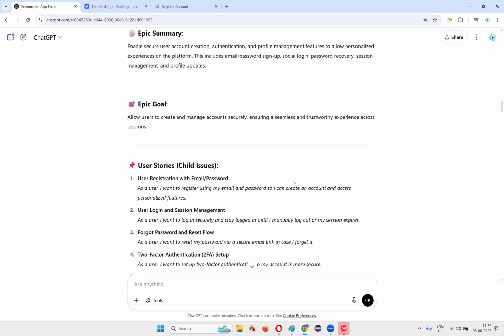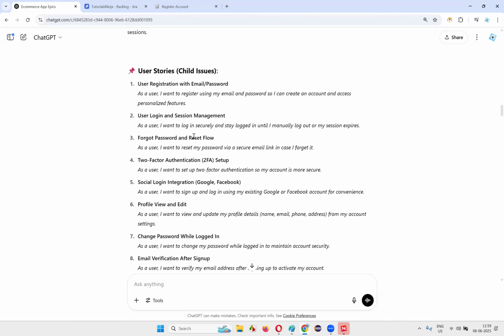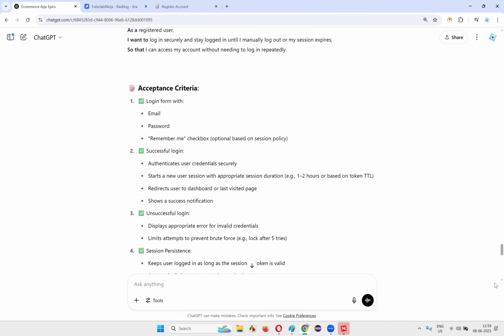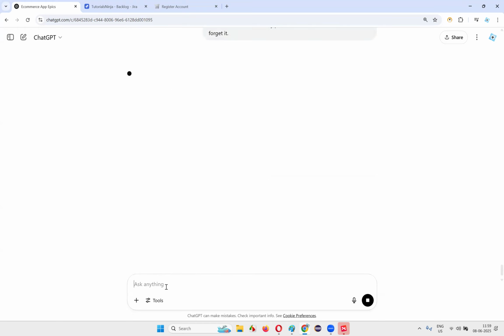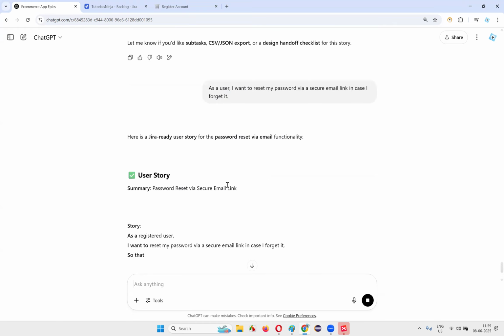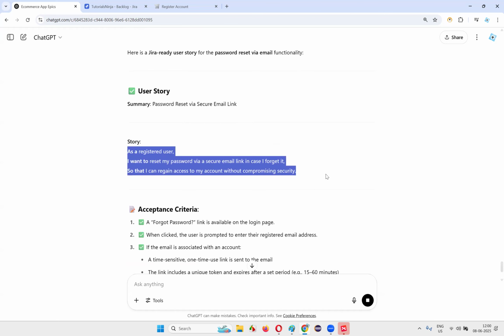Okay. So another user story, if you want to take, is the forgot password and reset flow. Okay, there's another user story. Copy this user story, paste it. I can create any number of user stories for that particular single epic. Okay, this is a user story.